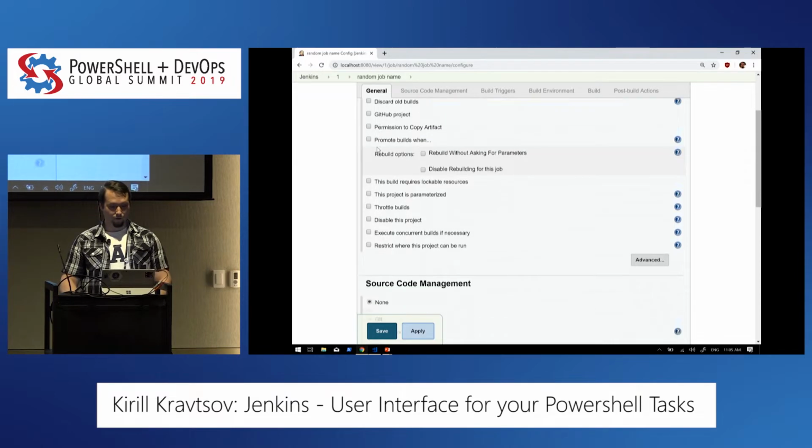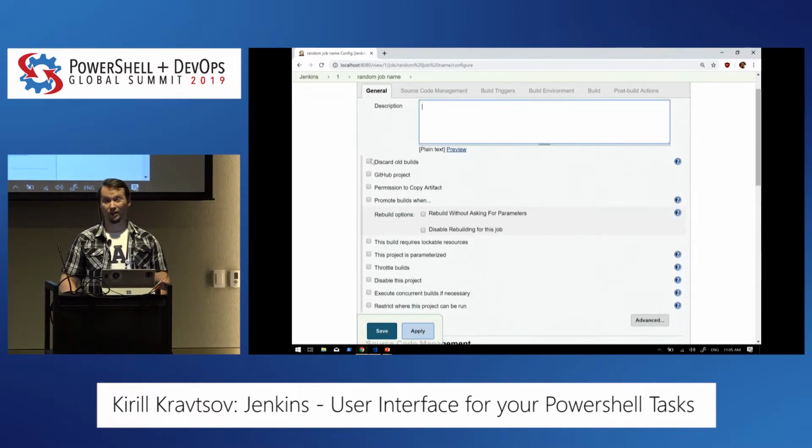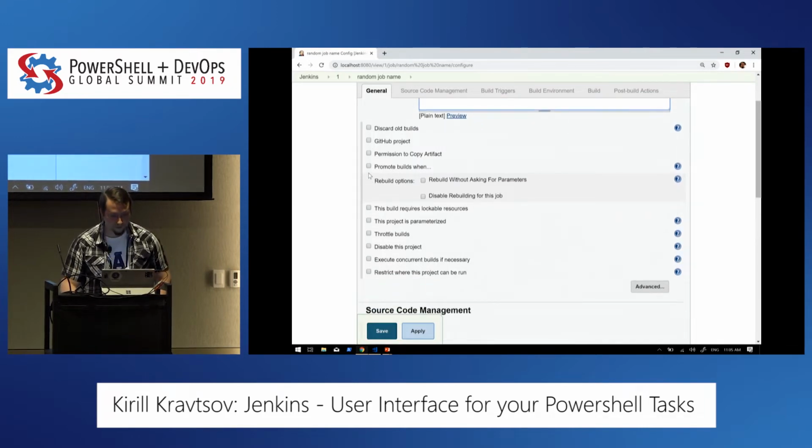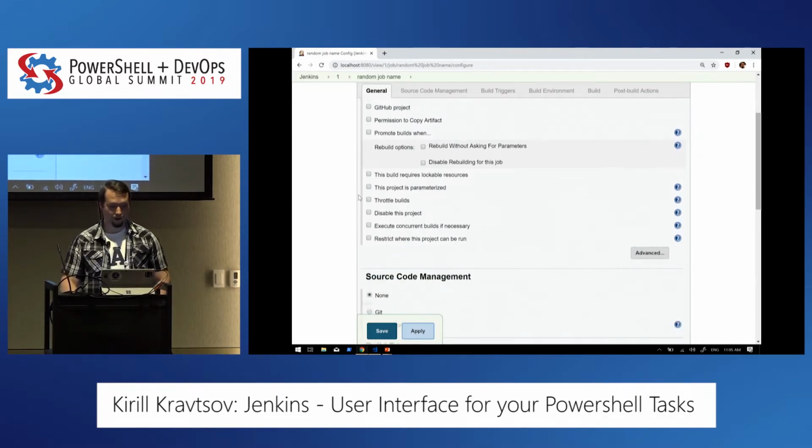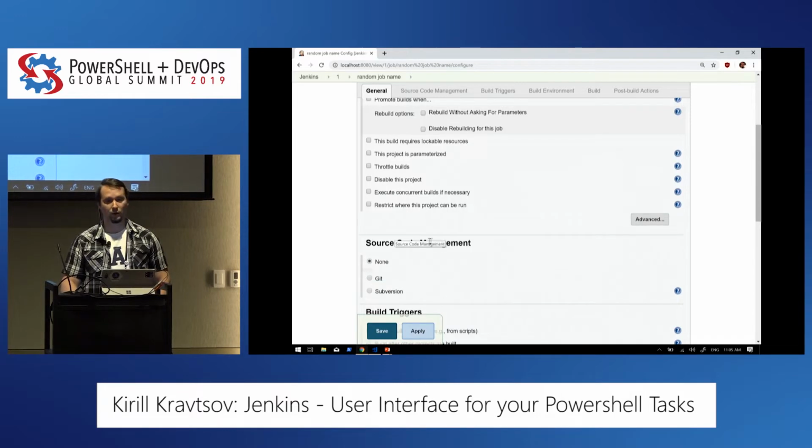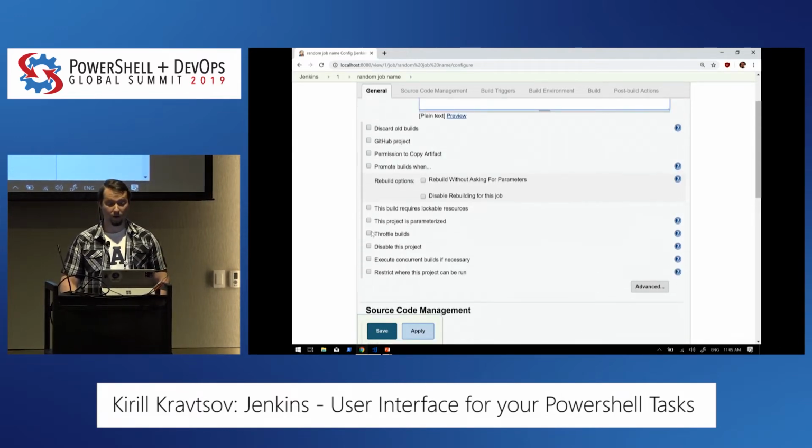Description, bunch of configurations. There's really a lot to go through when you first open Jenkins, but it kind of starts to make sense the more you use it. So for example, here, there are a lot of configuration options that you can enable. And for example, here you can specify whether you want to use a source code. Here you can specify whether you want to throttle builds a little bit.